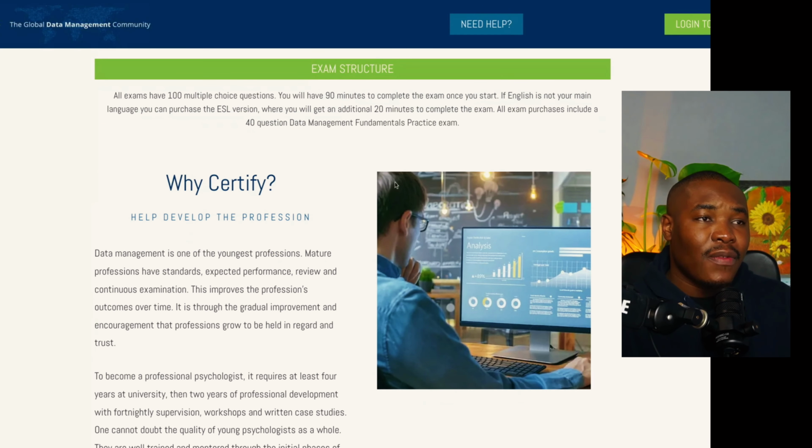And in terms of the structure of the exam, you need to basically write an exam. It's a fully online exam. It's going to have about 100 multiple choice questions. So the good news is it is actually multiple choice, and you've also got 90 minutes to complete the exam once you get started, right?